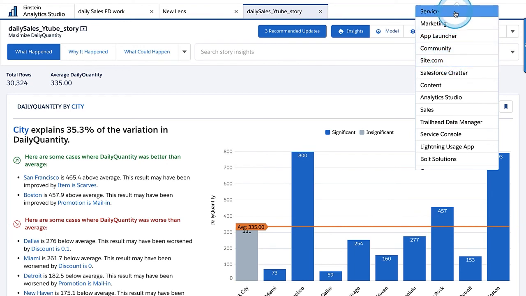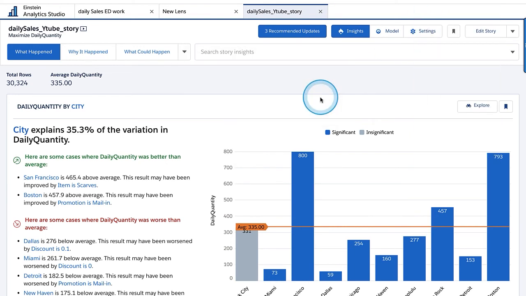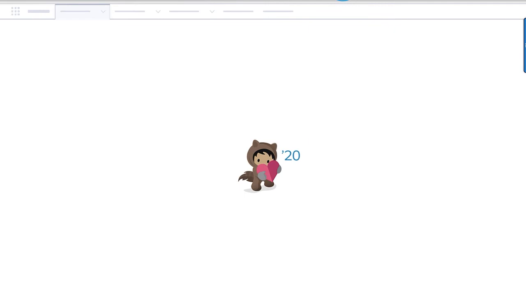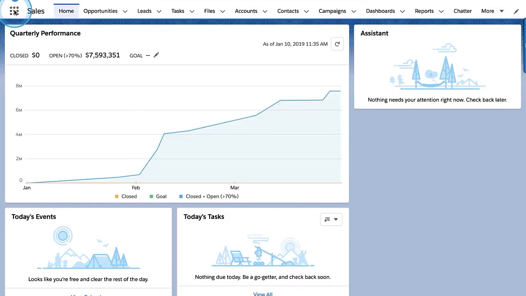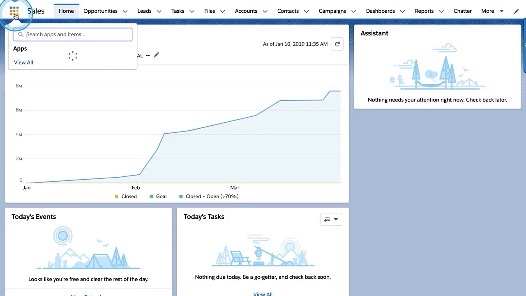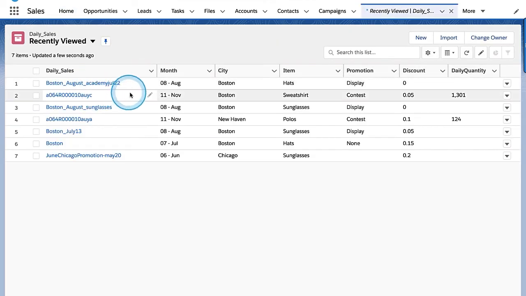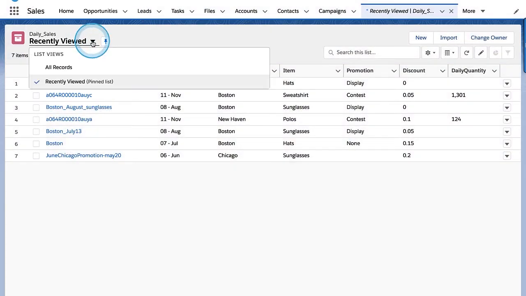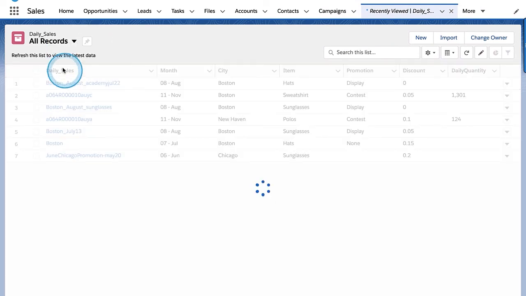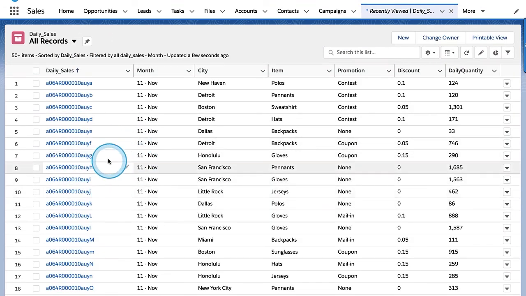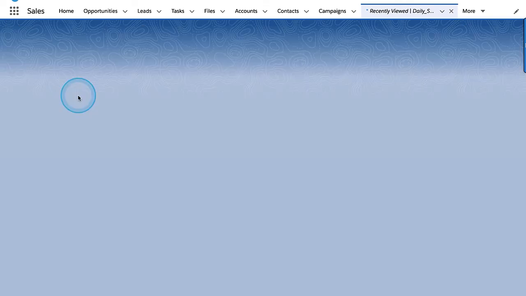So I'm just going to pick any of these and go look for the daily sales record or object. So I can maybe just search for it right here. And it's daily. So there you go, daily sales. This is the object. And first time if you're doing this, you might see nothing under recently viewed. So you might want to click on this arrow and see all records. These are all the records that are already here. So I'm just going to click on one of them.